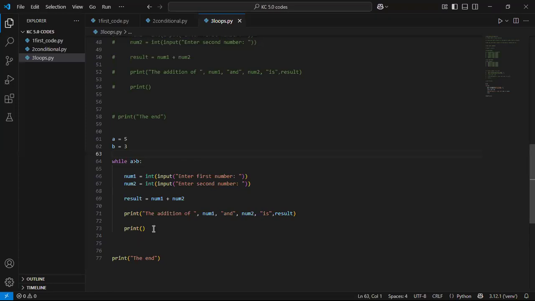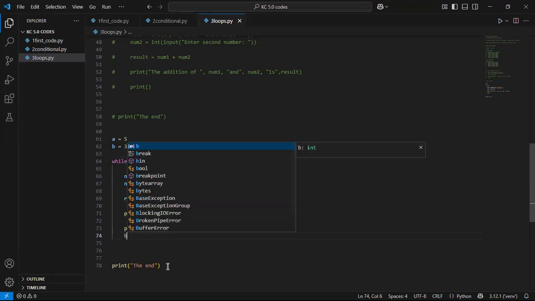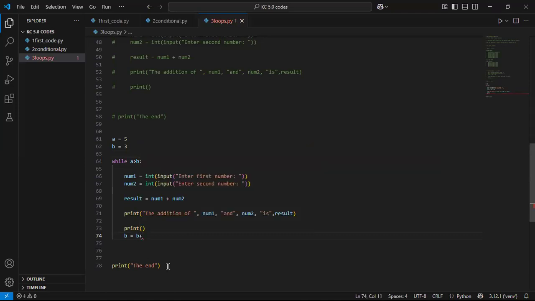So what I can do is, before we go back again to repeat this code, I simply want to say b should be equal to b plus 1. So I want to increment b by 1. Here I'm simply saying create a new variable called b, and get the value of b up there, which is 3, and then add 1 to that 3.